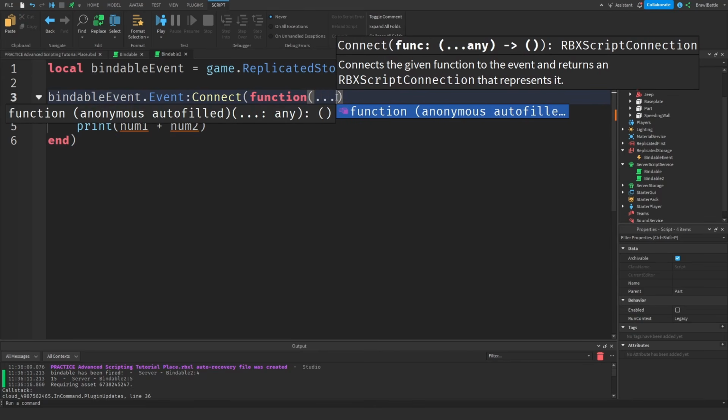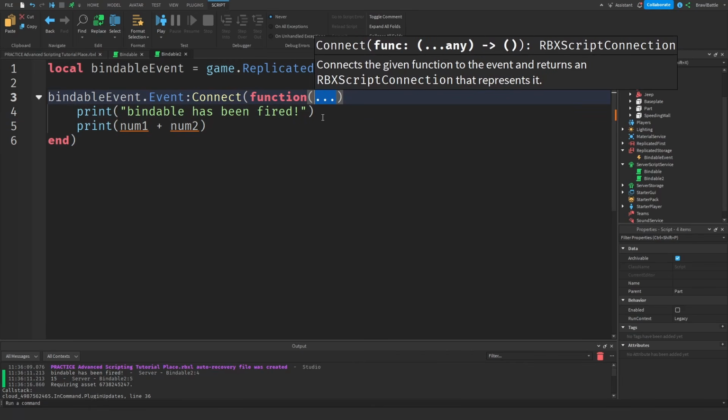And this is basically saying that we can pass in as many arguments as we want, and it will not break the script. But here's one important thing to note about ellipsis: according to Roblox, it's not fully supported with ellipsis arguments. So we have to do some sort of hacky alternative to be able to make this work for us. So this is how it's going to work. We need to put these arguments inside of a table.